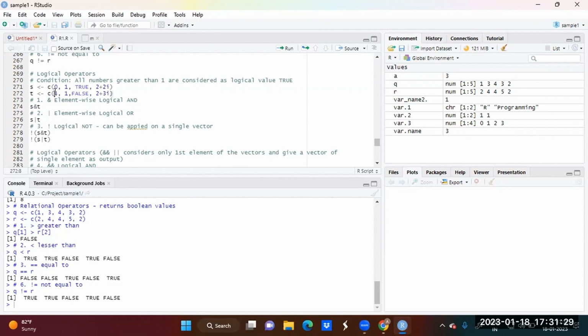And like that, 4. 4 is what? 4 is a number which is greater than 1. Automatically it will also convert to what? Logical 1. Like that, false is false only. 2 plus 3 is also logical 1.